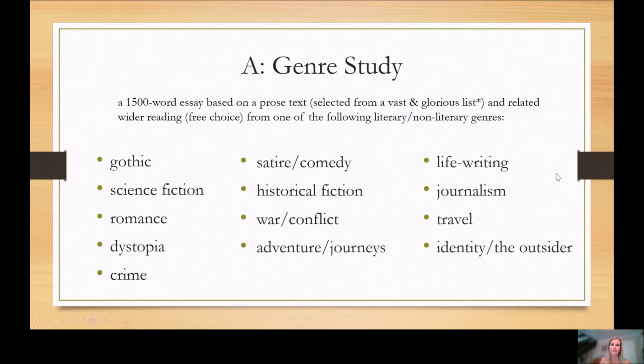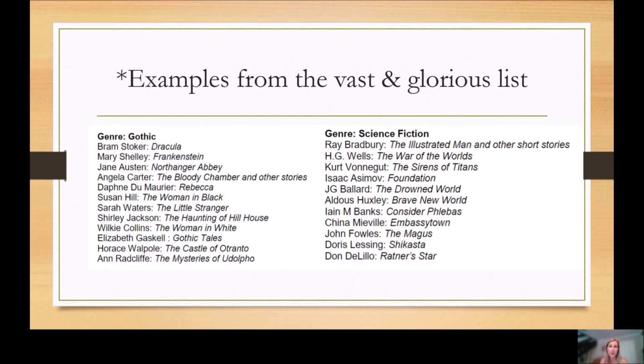So I said I would give you some examples from the vast and glorious list. For each of these genres, there is a huge list of primary comparison texts. So for example, I've just pulled up the Gothic and the science fiction to show you. I will give you a moment to have a little look at those. But all really popular, really well-known texts, really iconic within their genres.